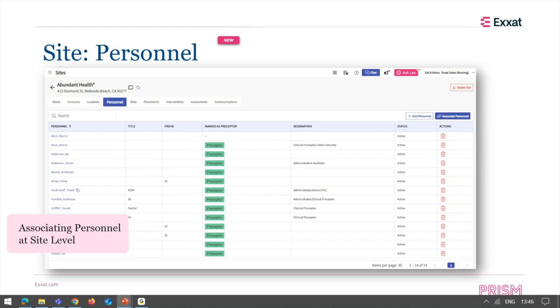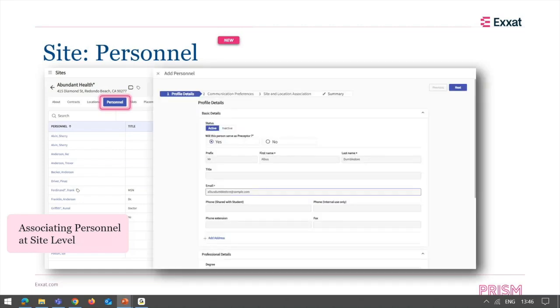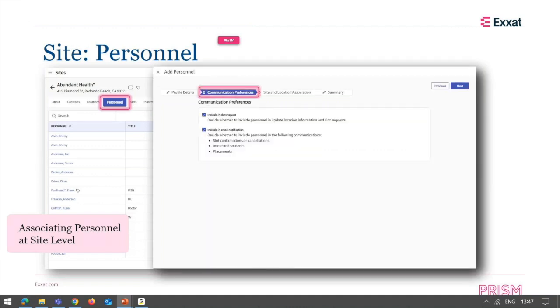Now you can also add or associate a personnel at a location level. Let's assume that you have a new person who is working on a site. You will click on add a personnel, where you will fill out all the details. First step is to mention all the mandatory details like first name, last name, and email address. Next is the communication preferences. Again, this is a new feature where you can also associate a personnel who already exists.